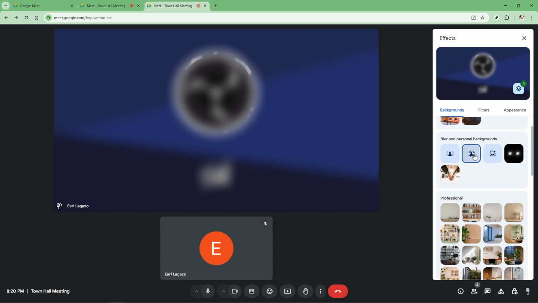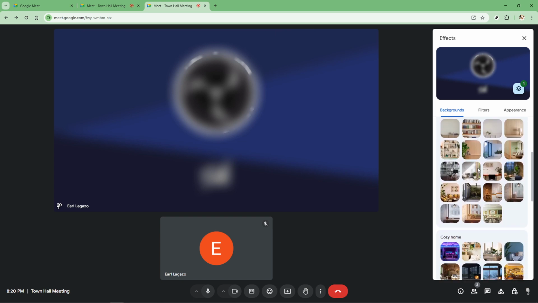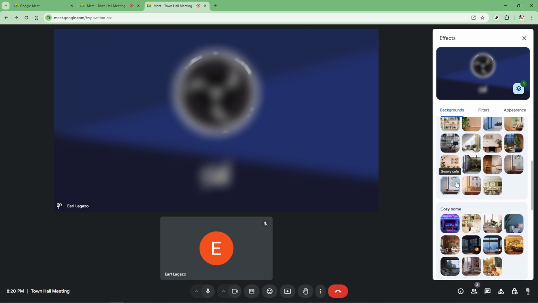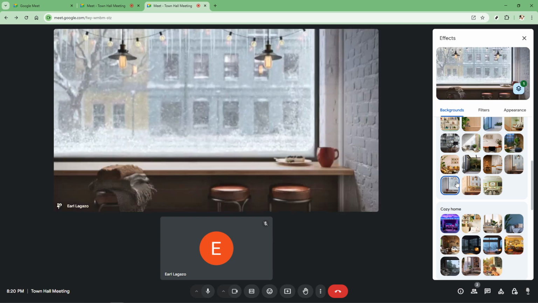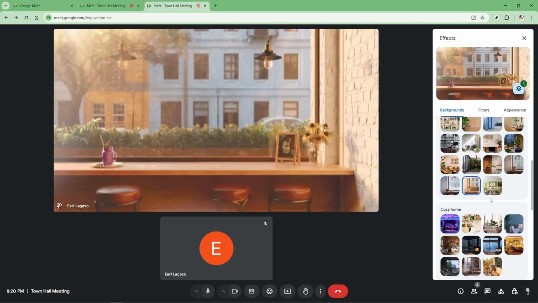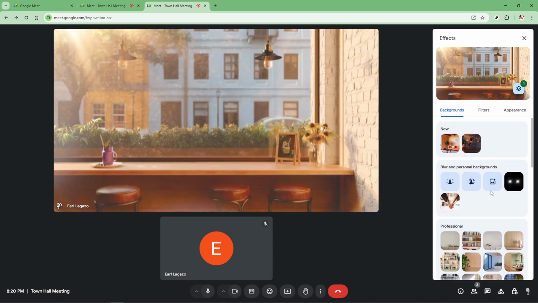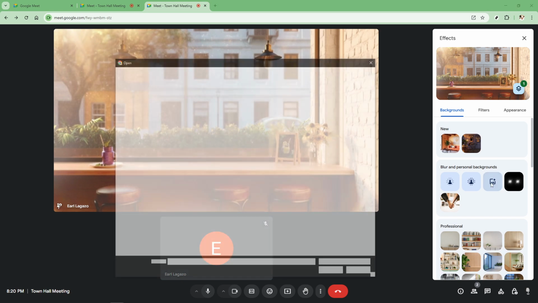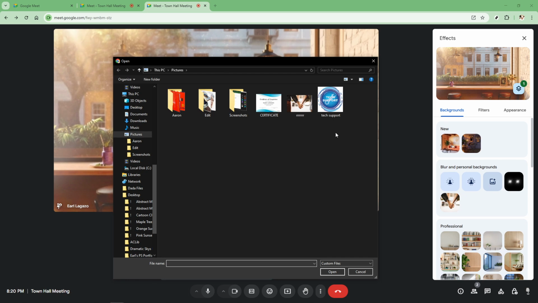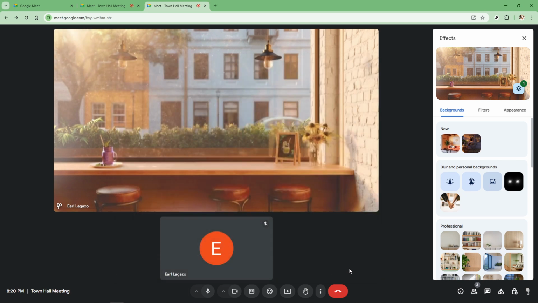If blur isn't quite what you're after, you can always opt for one of Google's preloaded backgrounds. These might include scenic landscapes, simple colours, or more playful settings, perfect for maintaining a fresh and engaging meeting atmosphere. Feeling creative? Upload a custom background image from your computer. The process is simple. Click on the Upload a Background Image option and select the image you'd love to showcase. This feature is excellent for brand-centric meetings, themed gatherings, or just personal flair.